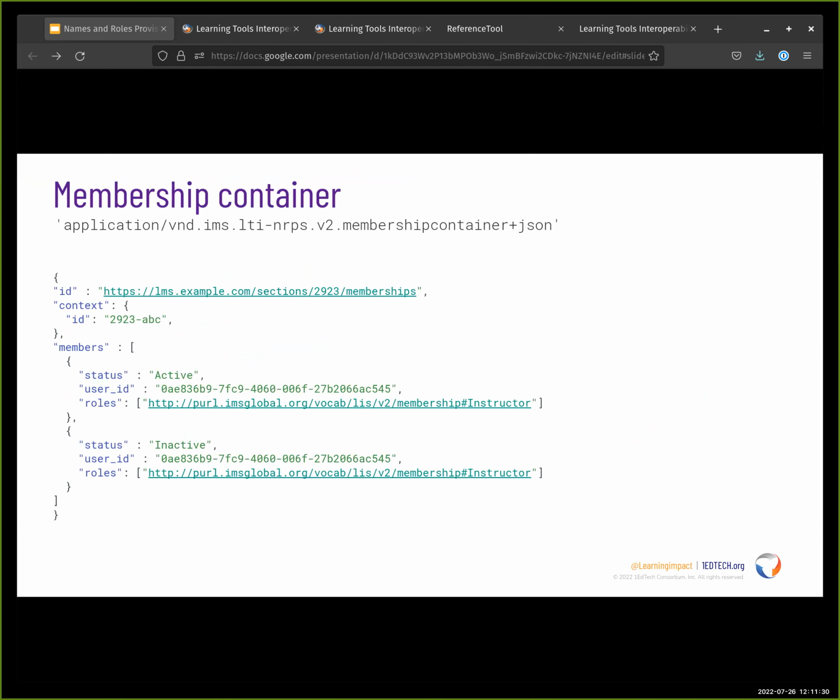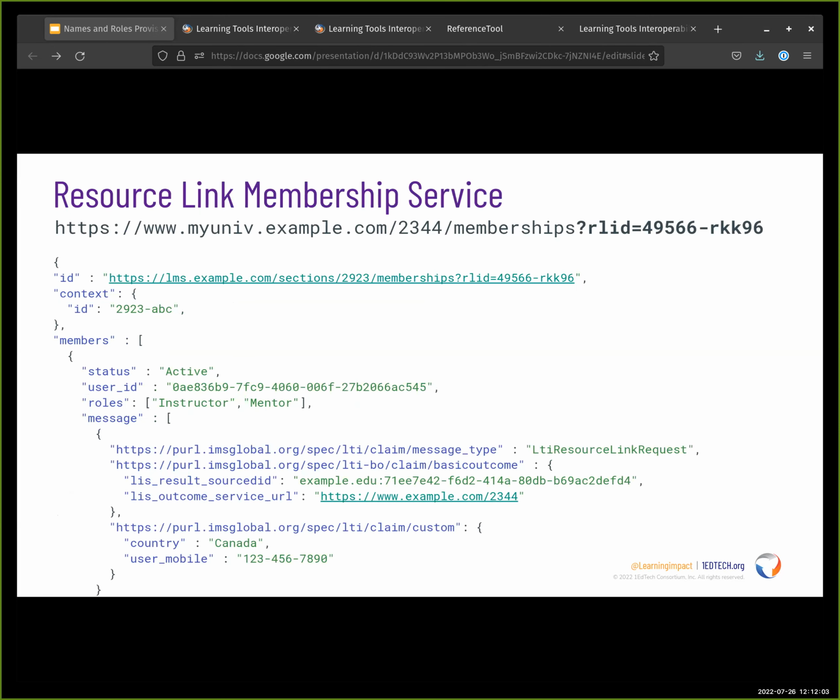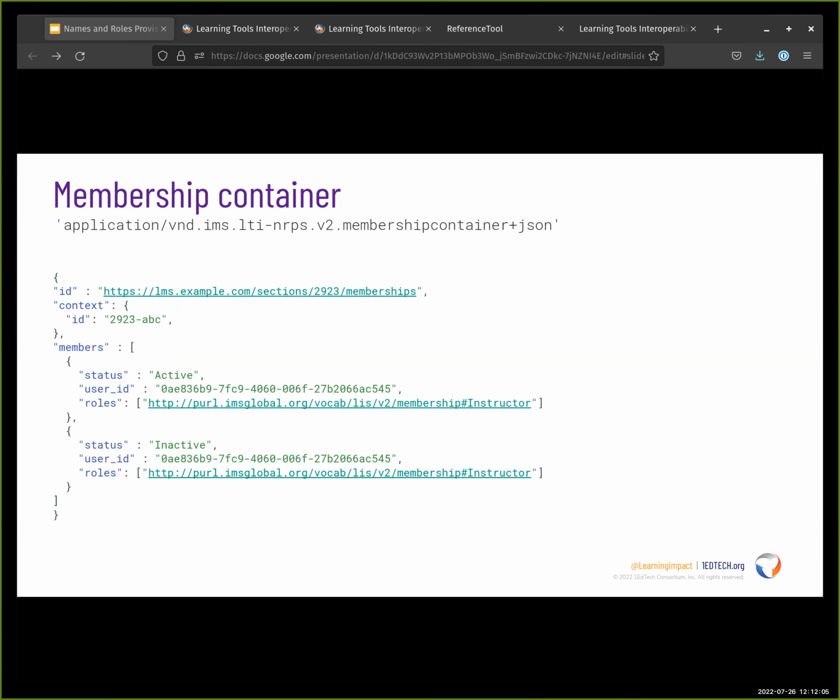So how does this work? This is just another LTI service. So it has some data models defined, and you access it via the same API mechanics that we do with any of the LTI services. What's returned is called the membership container, and there are two primary return formats for the names and roles provisioning service. The primary one that you usually would care about is this membership container. I think there are two, right? Yeah, I was thinking about the groups one too.